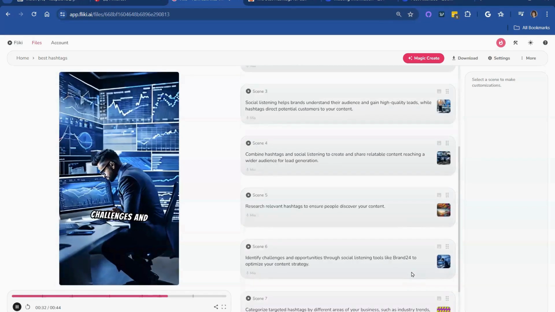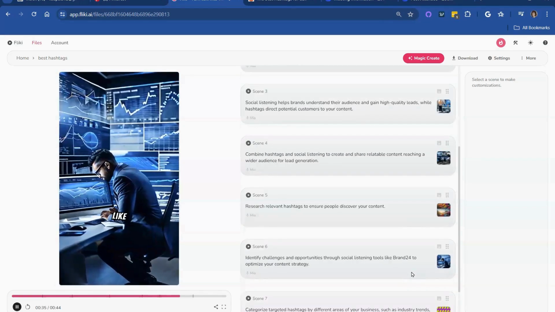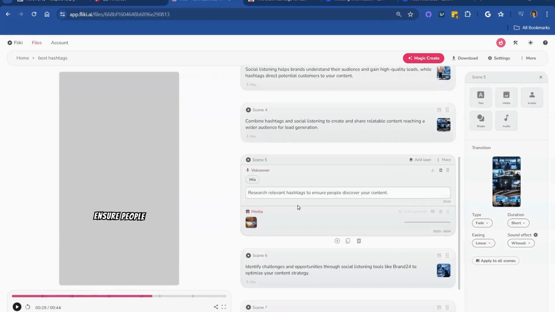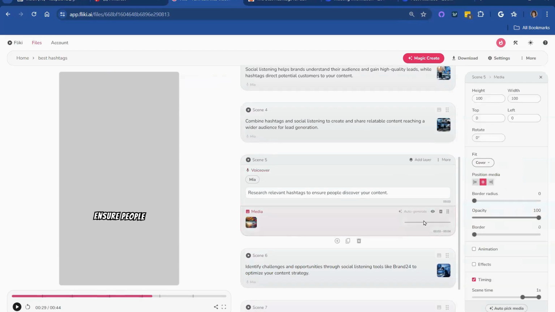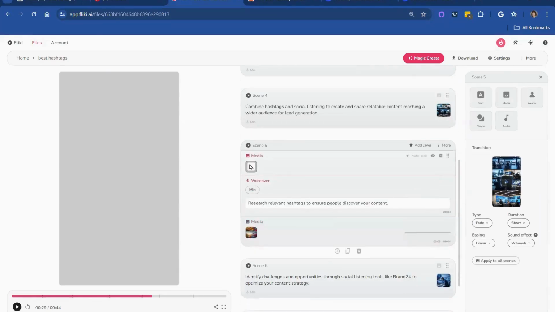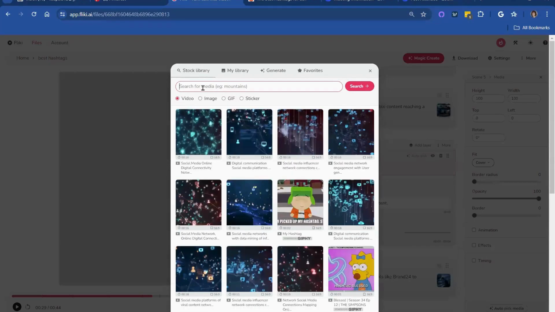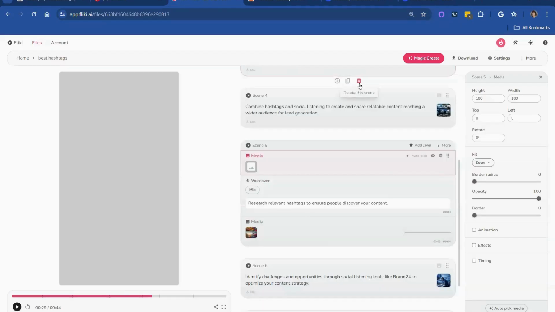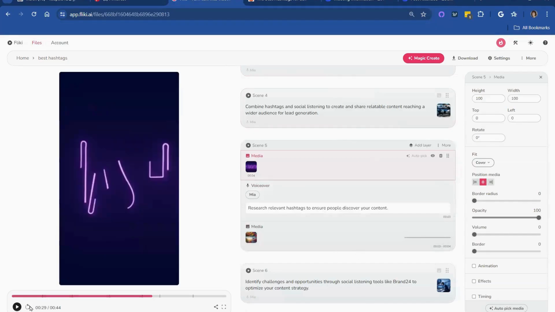Identify challenges and opportunities in social listening tools like Brand 24 to optimize your content strategy. Just want to check this one again. We're going to make this one a little bit longer. We're going to add a layer in there. Let's do media. In media, we're going to do video, and it's going to be hashtag. Find something else there. Okay. Perfect. That's going to look good.